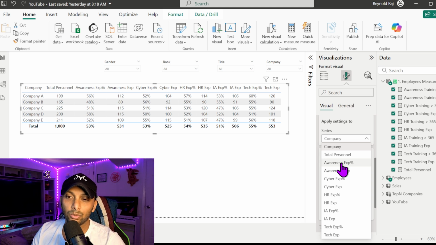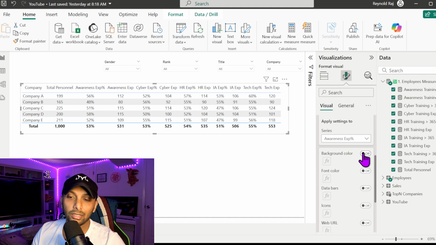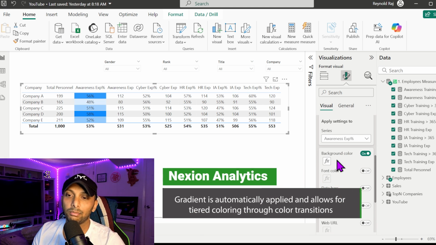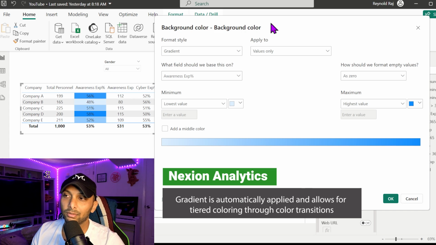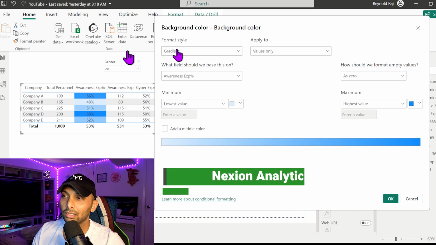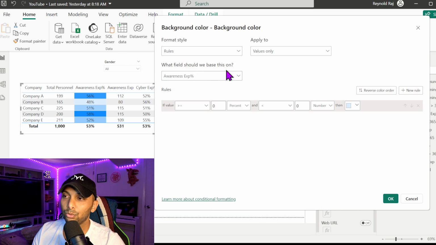So the first one we're going to do is awareness expiration, and we're going to click on that, and then we're going to click on the background color. It's automatically going to create something for me just based upon what's the lowest and the highest value. And then once we have the background color selected, it pops up where we're going to go to format style, and we're not going to choose gradient. We're actually going to go to rules because we want to designate exactly what colors we want, and we want to make sure it's based on the exact field that we want to translate, right? So it's the field that we're working on, the series and the column that we're working on.